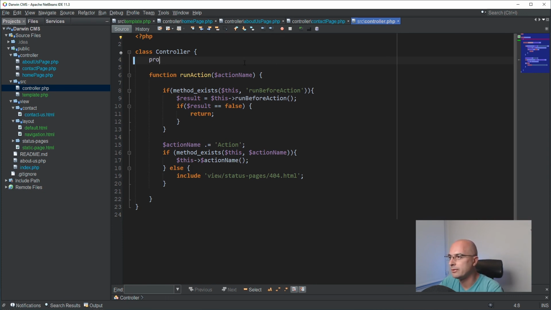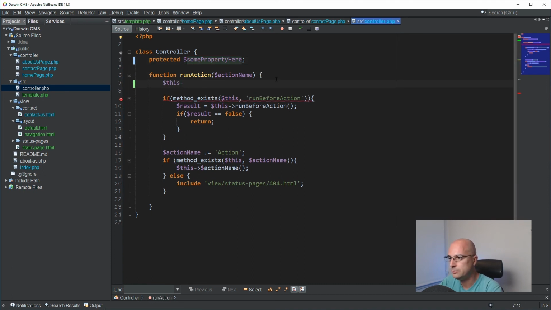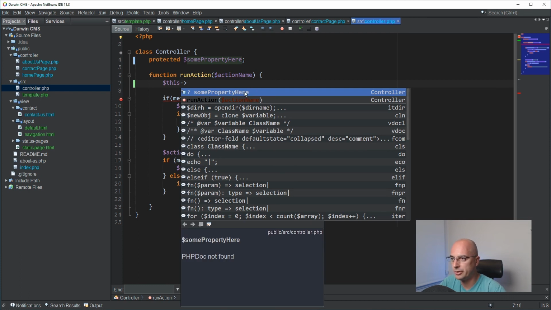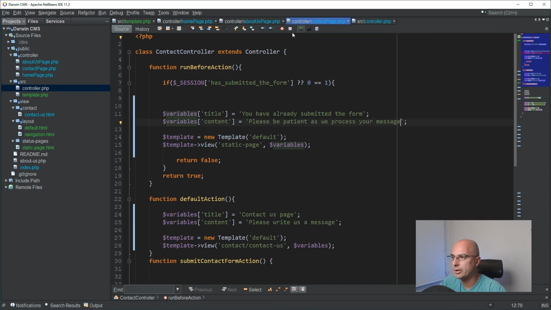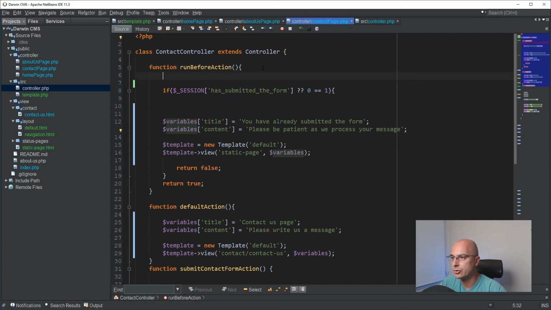For example, if I would have the protected some variable here, property actually, this property is now accessible from here. I can just as well say this some property here, and I can assign it. And I can also assign it from our contact page, because our contact page is extending our controller. So here I also have access to this some property, and I can access it and do something with it. And this will become very handy very soon.